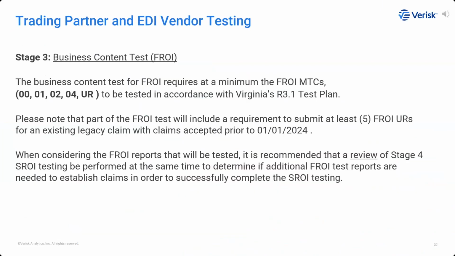Stage 3, Virginia's Business Content Test for FROIs. For this test, Virginia requires at a minimum the FROI MTCs 00 original, 01 cancellation, 02 change, 04 denial, and UR update report to be tested in accordance with Virginia's 3.1 test plan. Please note that part of the FROI test will include a requirement to submit at least 5 FROI URs for an existing legacy claim filed using dates of injury prior to January 1st, 2024.